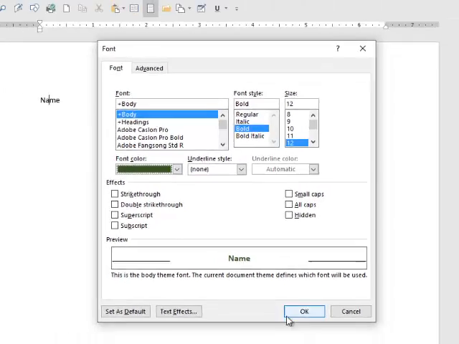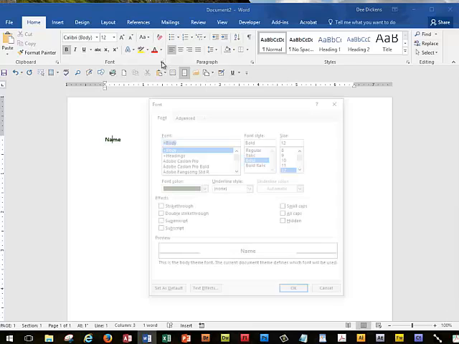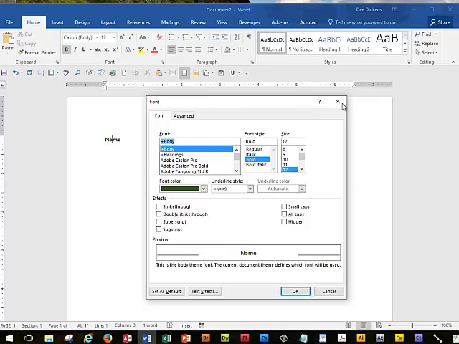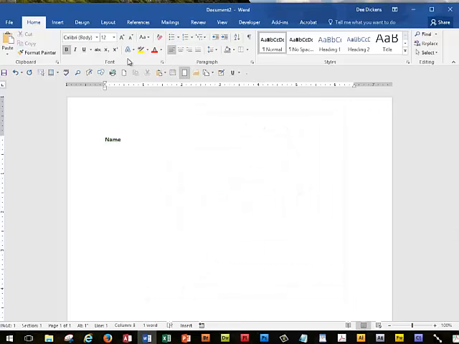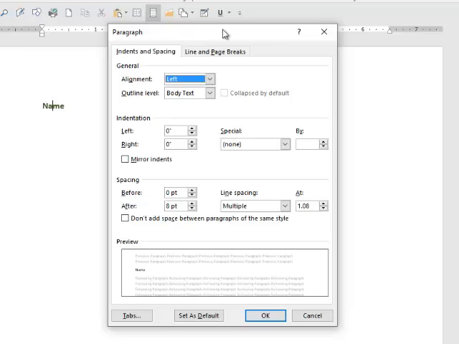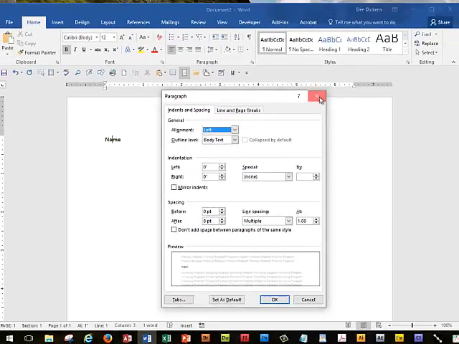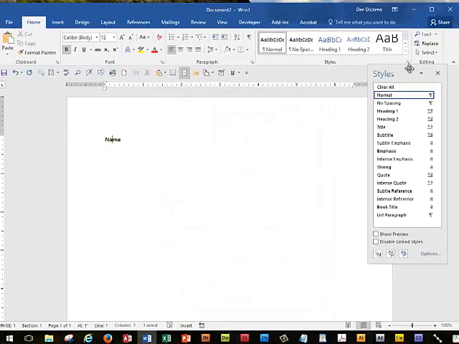You can change the font color. So there are lots of things you can do by using the dialog box launcher and opening up the dialog box. That was the font dialog box. You can open up the paragraph dialog box. Same thing, you'll have commands you can perform in this dialog box that relate to the paragraph group. And this is the styles dialog box launcher. Same idea here, you can perform some of the same objects.